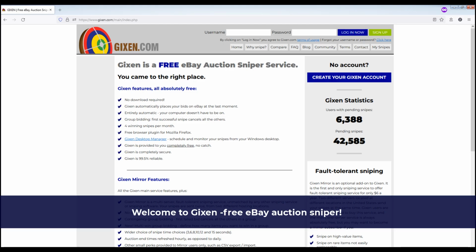Hello and welcome to GIXEN Free eBay Auction Sniper. In this tutorial, you will learn how to work with GIXEN groups.